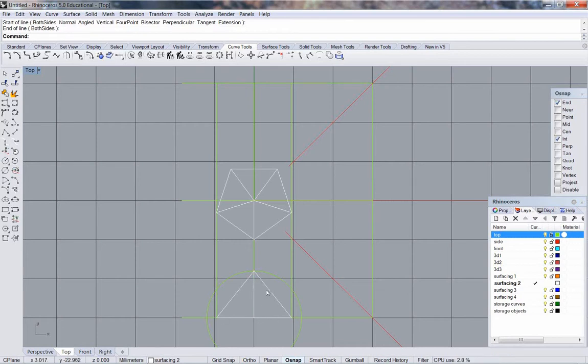Okay? And that is my five-sided pyramid from the front. The next most important view is the back.